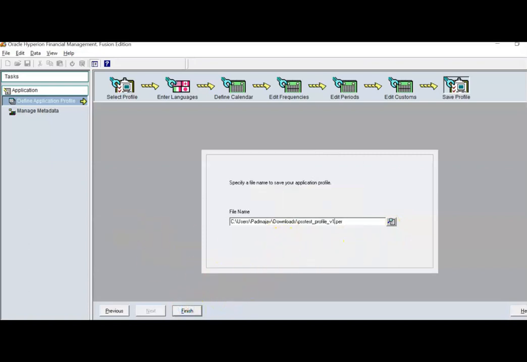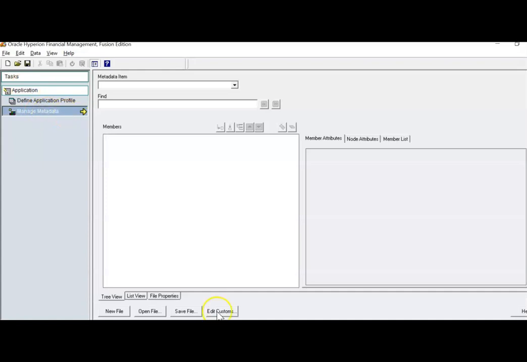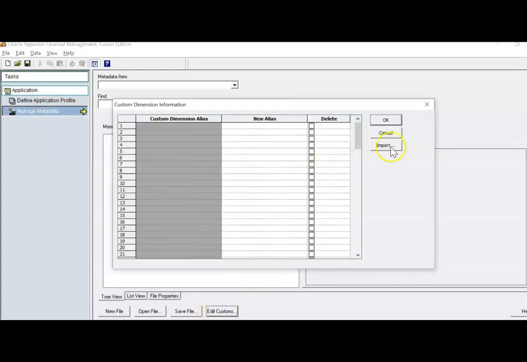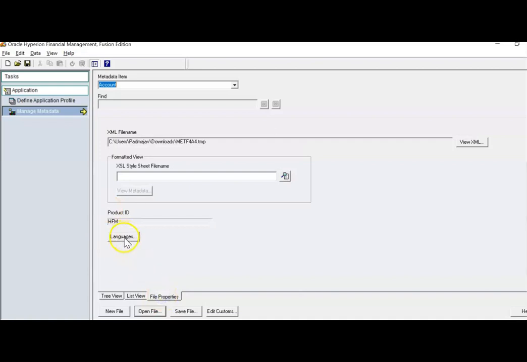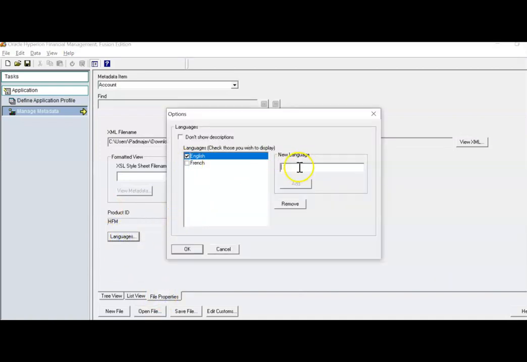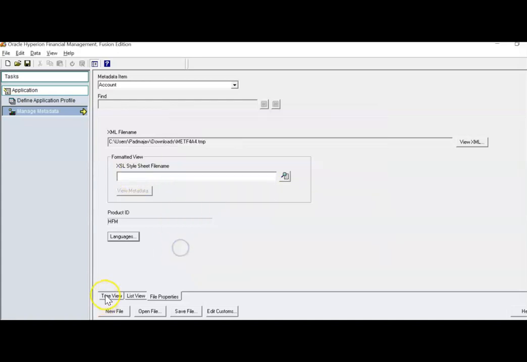Profile is saved successfully. Now open manage metadata. Click edit customs first and import the profile file. I have created account dimension members, and by default you will be seeing only one language here. The important step is go to file properties here and click languages, and you need to add the language if you are doing it first time. Just type the language, click add. I have already added the language, but select this language and click OK and go to tree view.